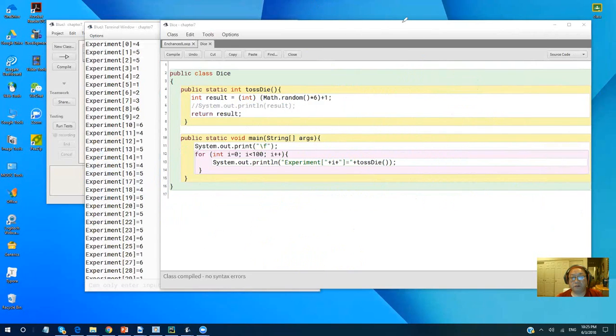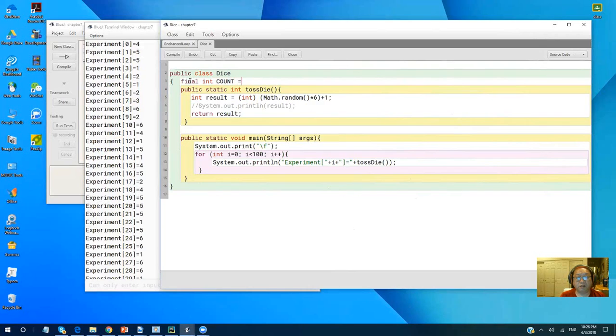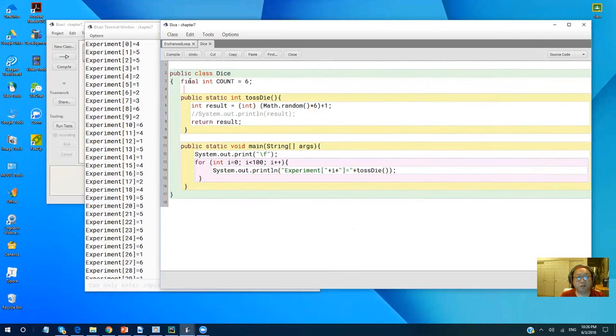Okay, I finished. Okay, you finish, then clean up. Now over here I will say final int count equals 6. Final int baseline equals 1, starting from 1, right?